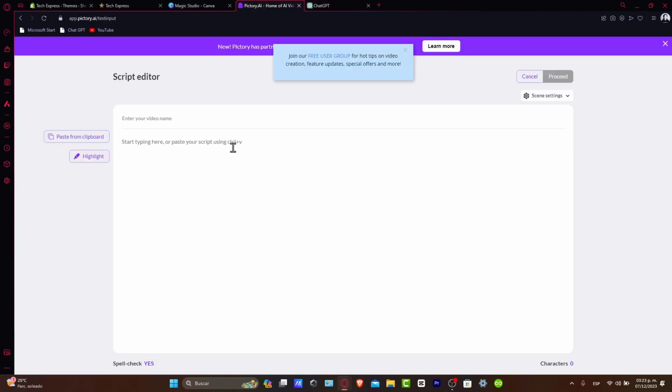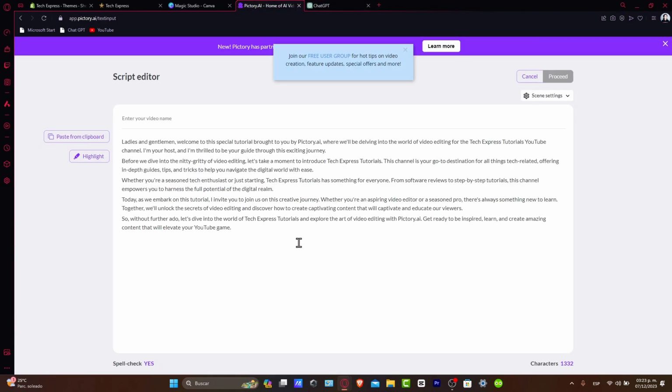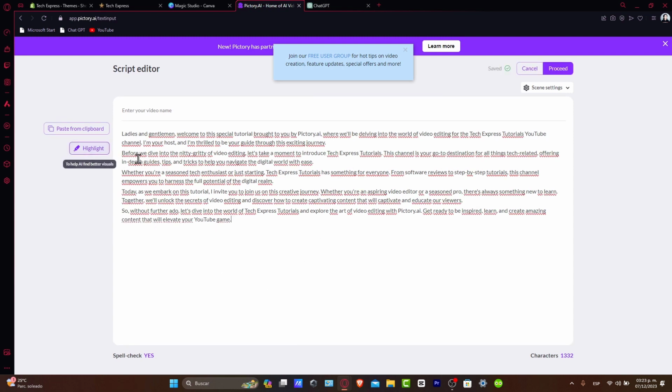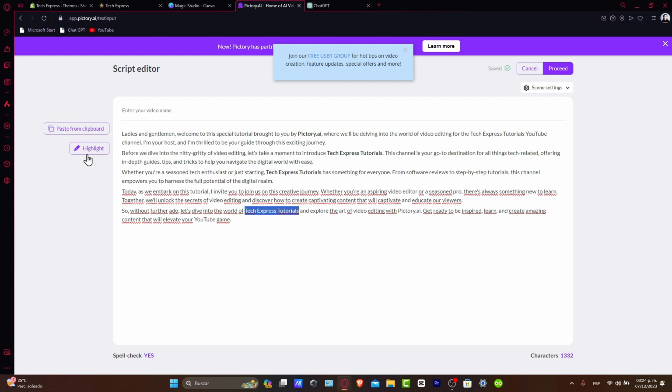Alright, so here I have something easy. I'm going to type here, and as you can see, all the characters. You can highlight stuff. For example, let's say Pictory AI, I highlight this. TechExpress tutorials, I'm going to highlight this. TechExpress tutorials, once again, I'm going to highlight this. And lastly, how to create captivating content like this. And there we go. So as you can see, now I'm going to hit proceed.